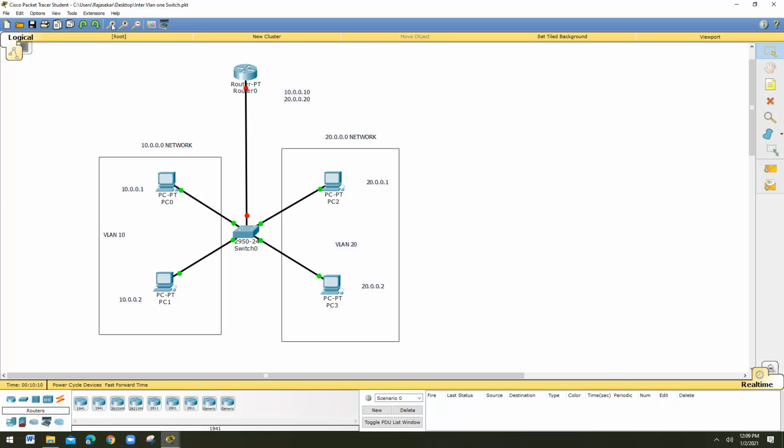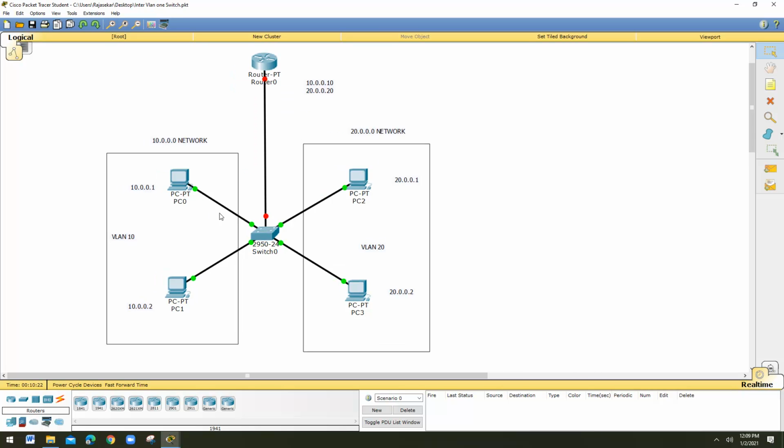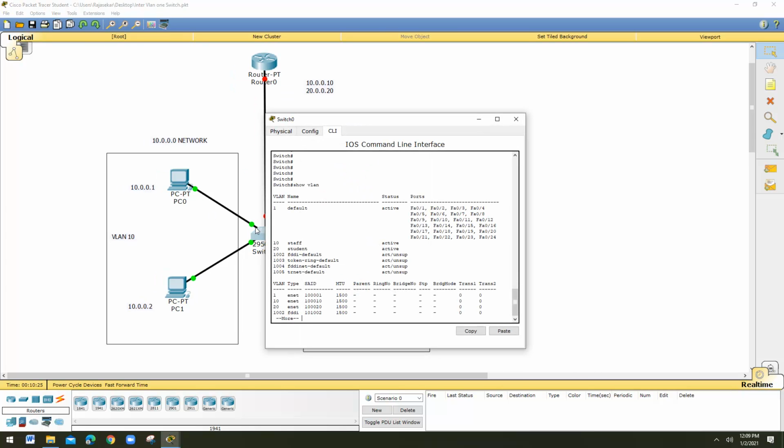Then as far as the router is concerned, FastEthernet 0/0 is going to be the interface which we have to turn into a sub-interface. So these are the things I noted down. Let me go to the switch now. I am going to the switch. So I am inside the switch.